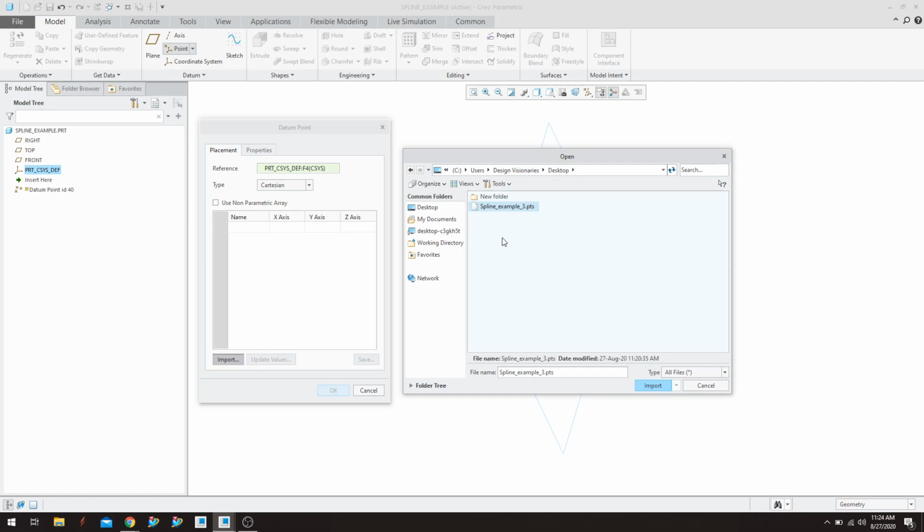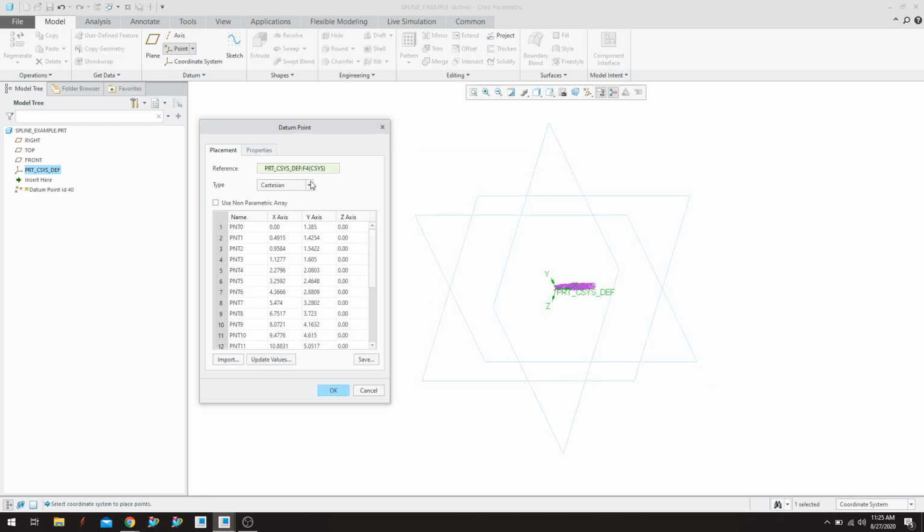In addition, there is a limit to the amount of points that you can bring in, but for some reason I can't think of it right now, but I'm sure if you Google it, you will find the limit. I believe it's in the 30,000 range. So if you have more than that, it might not work. So the most important one, however, is to make sure that you have no spaces in the name of your PTS file. As you can see, I use underscores on all of mine, so I'm going to go ahead and double click on this spline example, and as you can see, it brings in all of those points very easily.